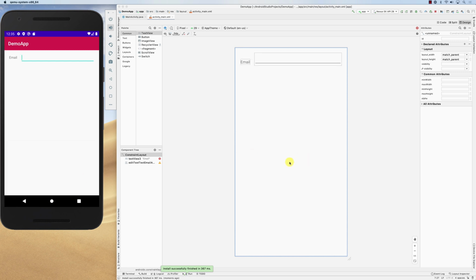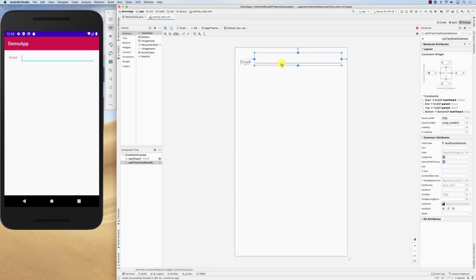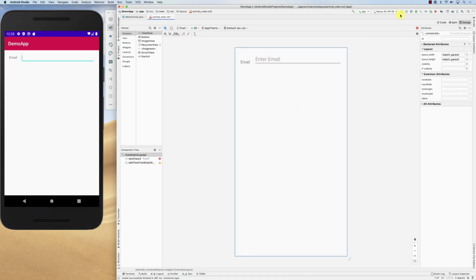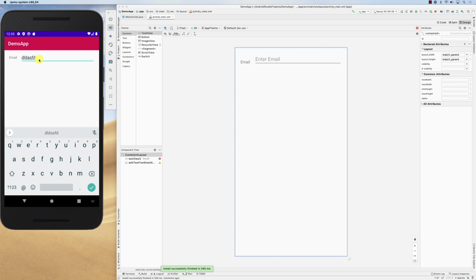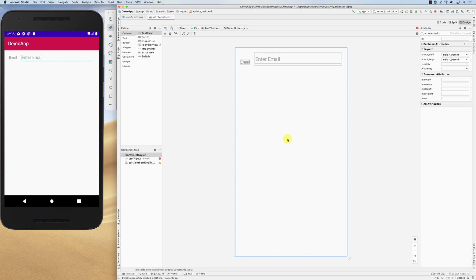Something else to pay attention to is, what if you want to show a hint here to tell the user that this text field is going to receive an email? If you click on an edit text, there's something called hint here. I could say, for example, enter email, right? Here it is, it says enter email. So basically this is not the text inside the edit text, it's just a hint. When you click on it, you can enter something and it overrides this hint, okay? That's one thing to remember.